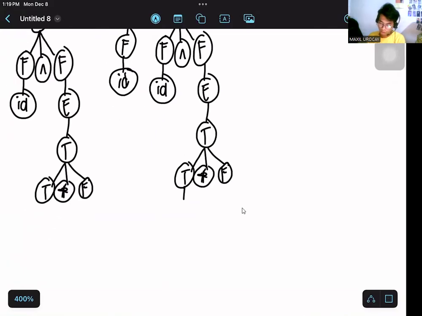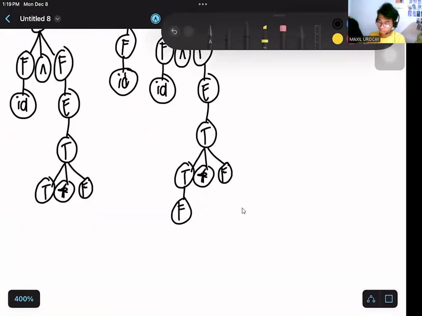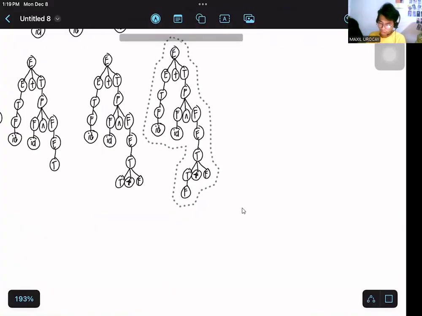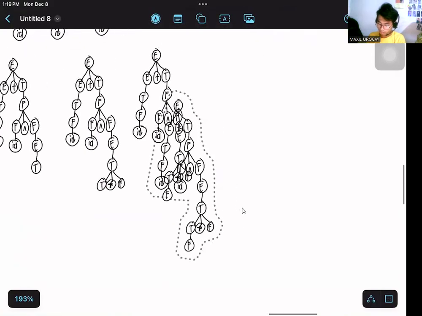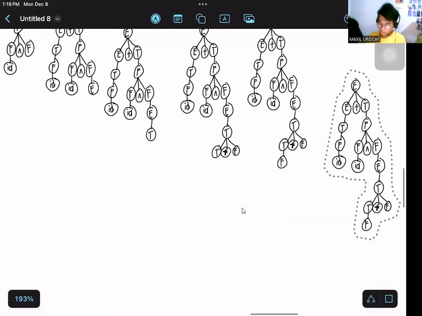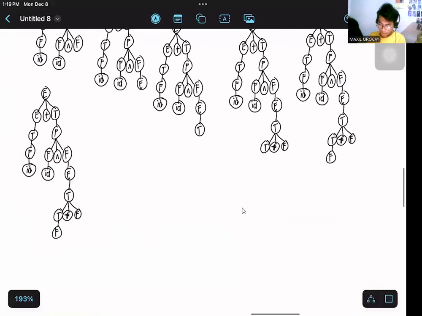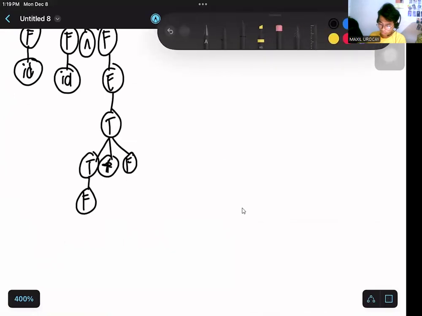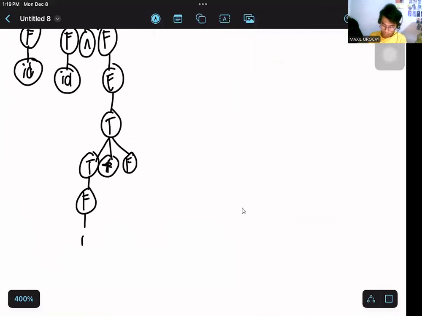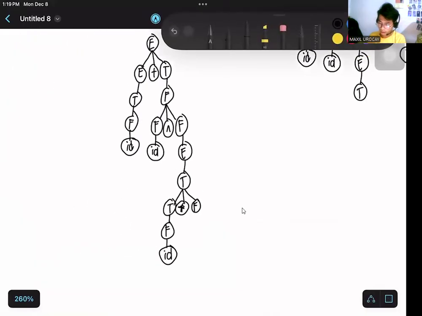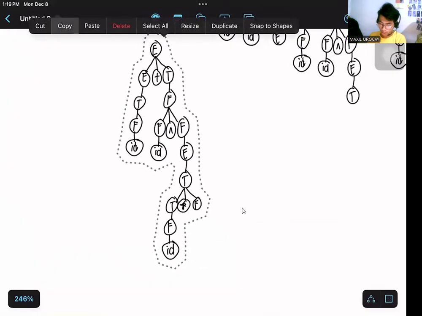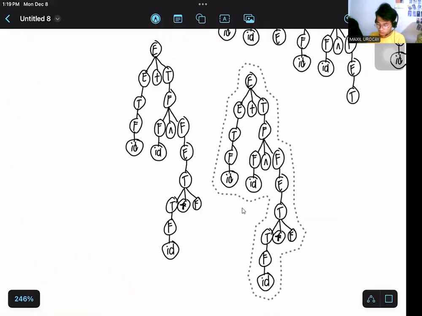Now from T, you will go to F, and after going to F, you will derive that F into ID already. So let me just bring that here. After deriving this F into ID, okay, that's done. So you still have one left there, which will be F also, and we can derive that into ID, and certainly we are done with the process afterwards.